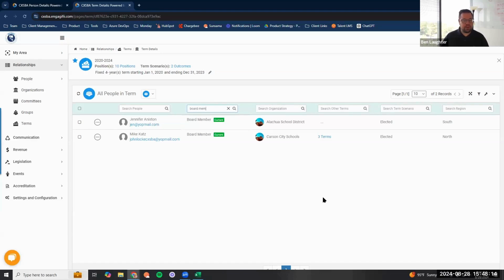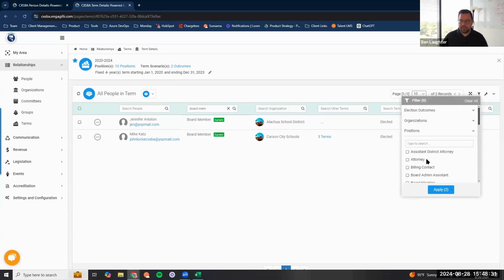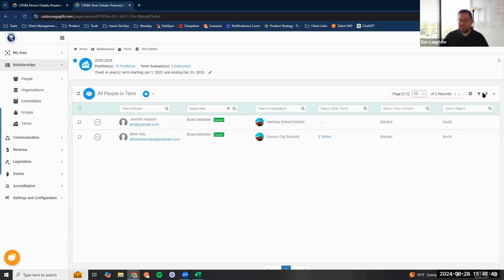Okay, so now here are the 2 people who are board members who have a term ending on this end date, December 31st, 2023, right? So just search by the position, or you can filter by the relevant positions. You could filter by organization. You could go deeper and say, show me everyone who's appointed who's got a term ending, everyone who's elected who's got a term ending. And then once you've got the breakdown that you want, you can also export that to Excel if you want to do something else with it. Cool, good question. What other questions, folks?